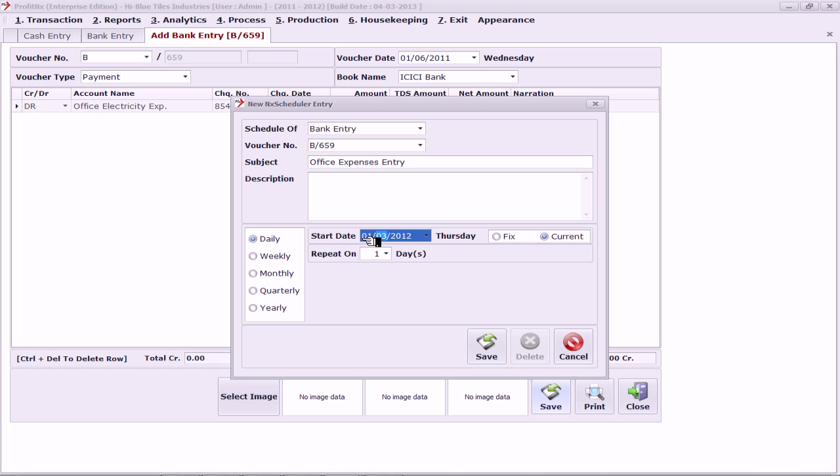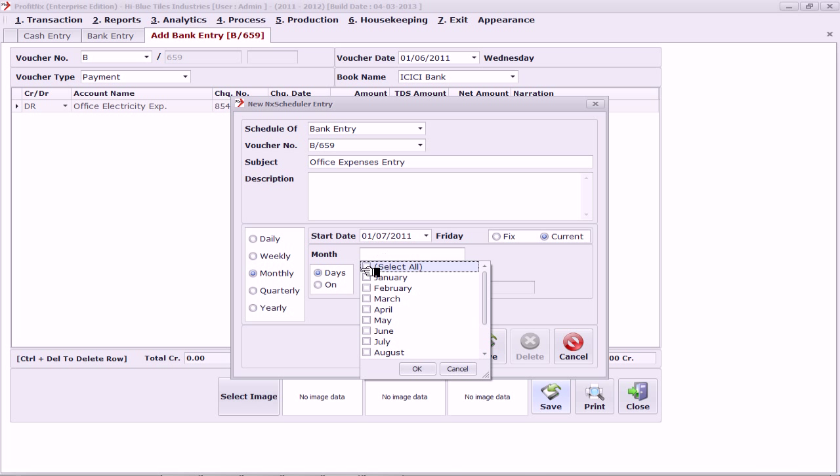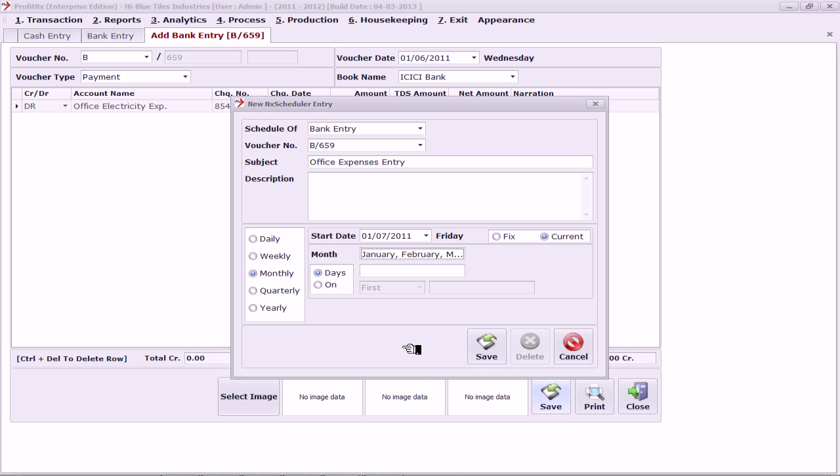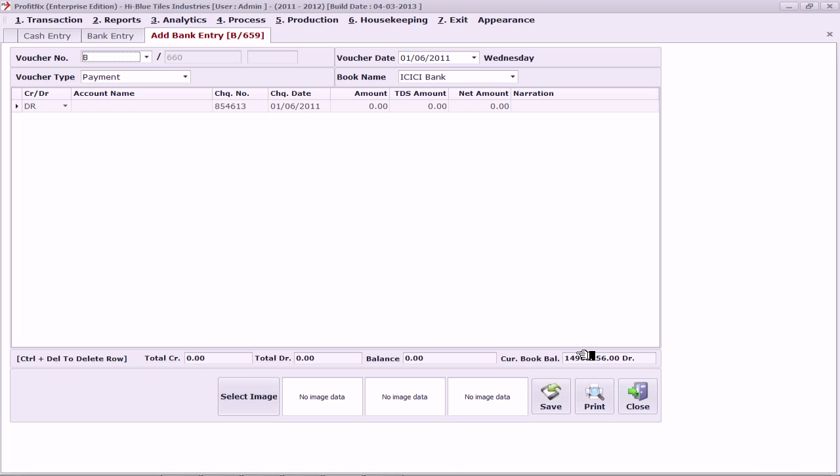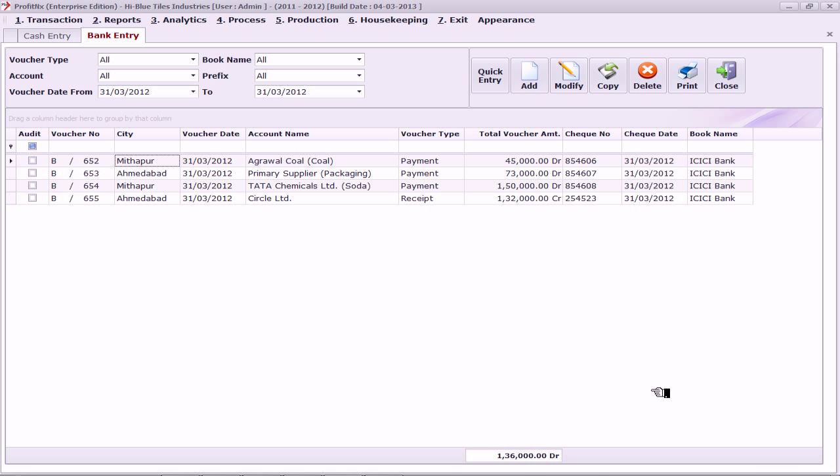okay, from 1st July I want to schedule my electric bill expenses for all the coming months, and on 25th, for example, of every month I need to enter my electric expenses, and you simply save this scheduler, and on 25th of every month Profit Annex will remind you that today you need to enter the electric expense entry. Not only that, it will show you the previous entry and you simply have to change the amount or check number. That's it.